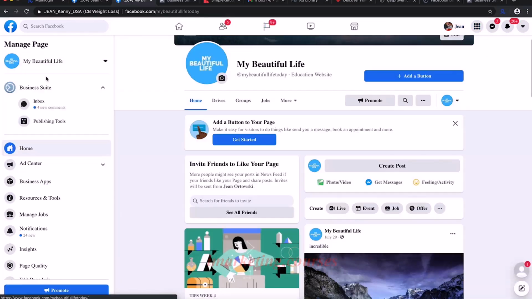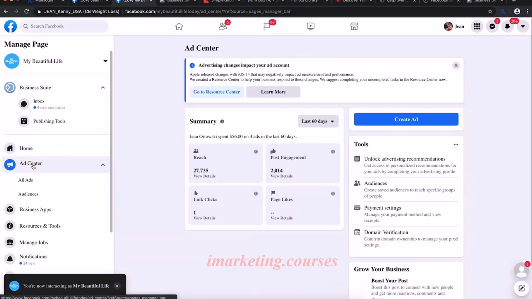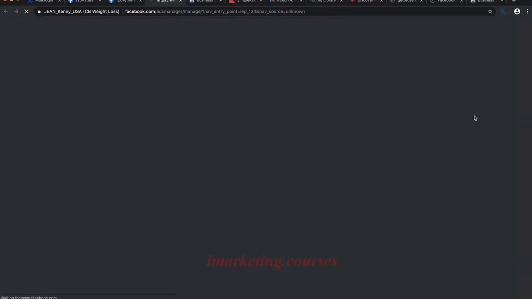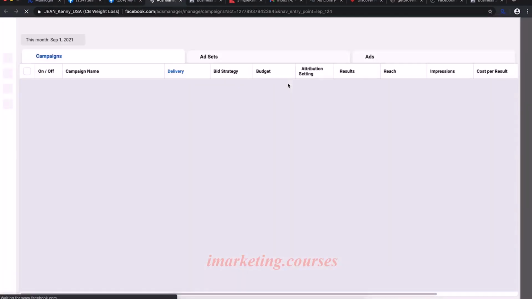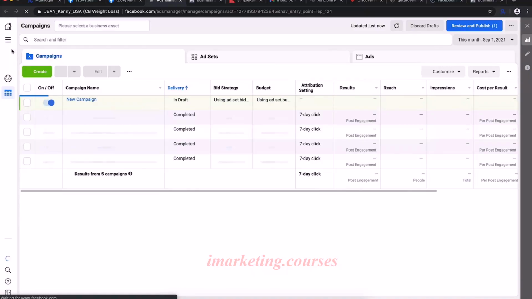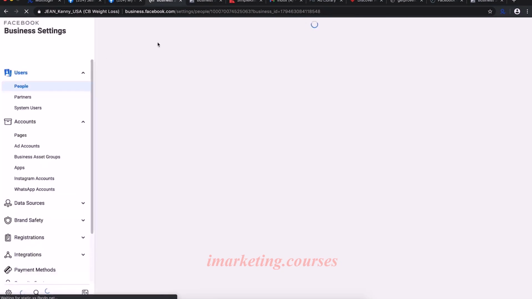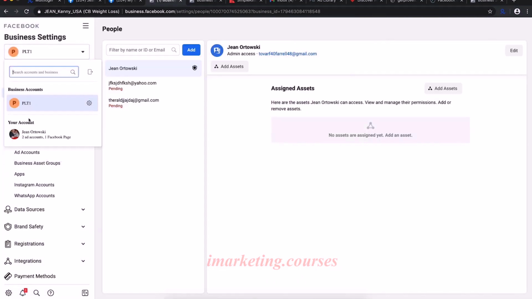You would go to your page, and from your page you would click Ad Center. From Ad Center, you click over here next to Tools, visit Ads Manager, and when you visit the Ads Manager, on the left hand side right over here, click on All Tools, go to Business Settings, and from Business Settings, you'll be able to pick the Add Account under Business Accounts, in which case PLT1 is what I have added over here.